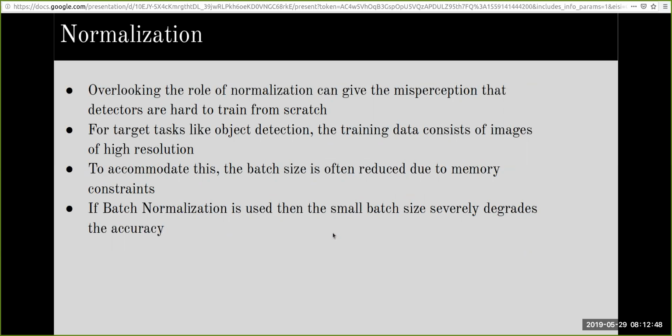For vision-related tasks, the training data consists of images of high resolution. This means the batch size has to be adjusted accordingly to meet the memory constraints. Batch normalization works well with bigger batch sizes, but with high resolution images and memory constraints, model training has to limit its batch size to a smaller number. This leads to bad results with batch normalization, as batch normalization is very dependent on the batch size. The larger the batch size, the better results batch normalization gives out.